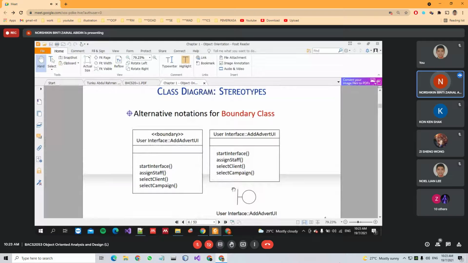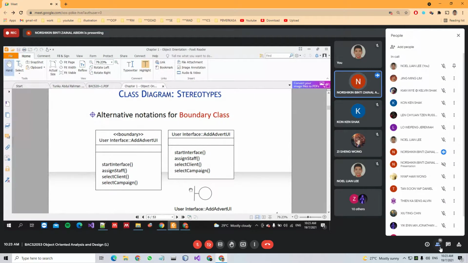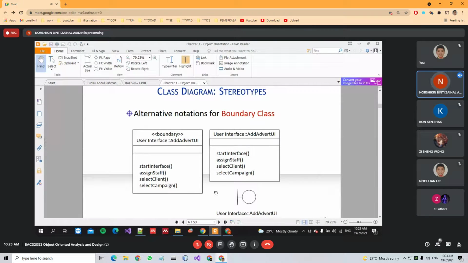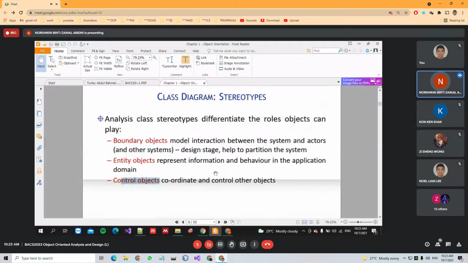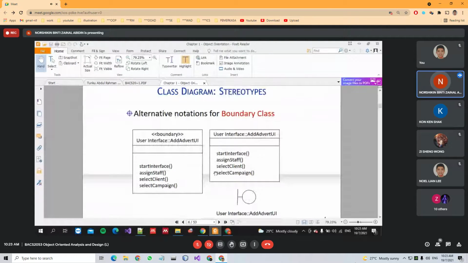So this is the notation of a boundary class. Notation is a symbol. So this is the symbol of a boundary class. Here they use the example of the user interface. This symbol represents something like a partition between the actor, which is the user, the human, and the system. This is the notation that we will use in our diagram. So that's for boundary class.